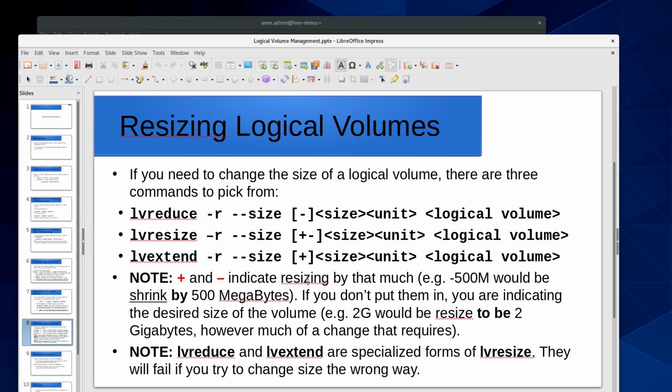And this is where lvreduce and lvextend are somewhat handy. They won't allow you to resize the wrong way. So if you had a 100 gig volume that you were trying to grow to 500 gigs, and you said lvreduce 500G, it's not going to let you do that. If you said -500G, it's probably still going to complain because there's not 500G to shrink by.